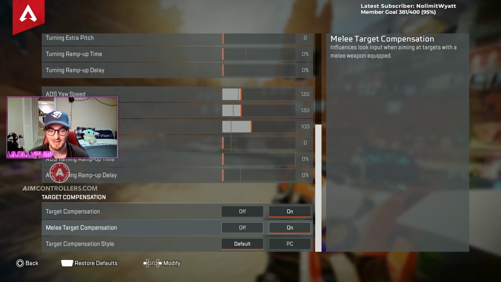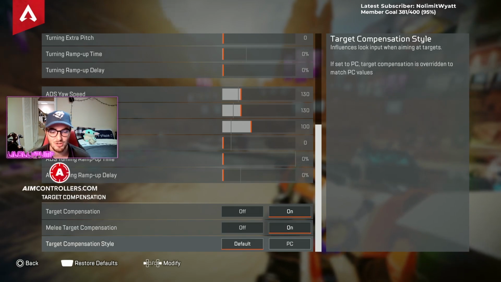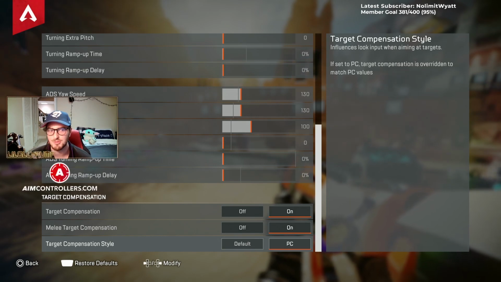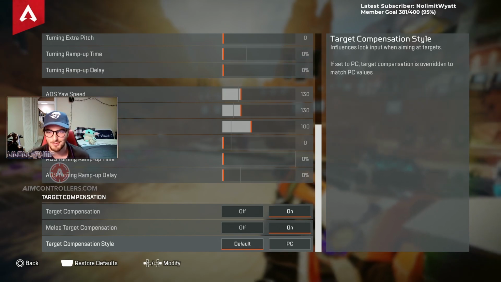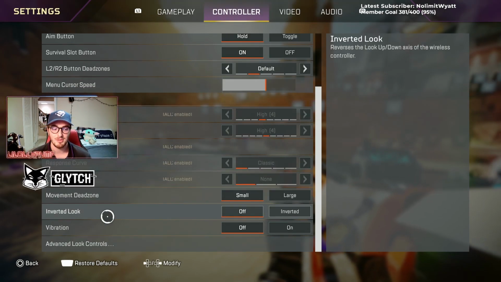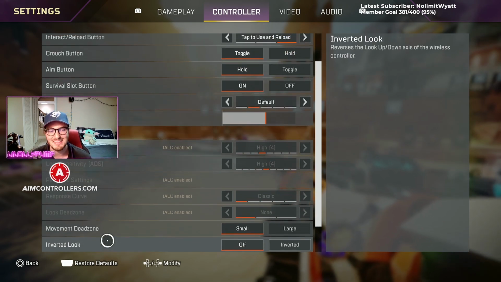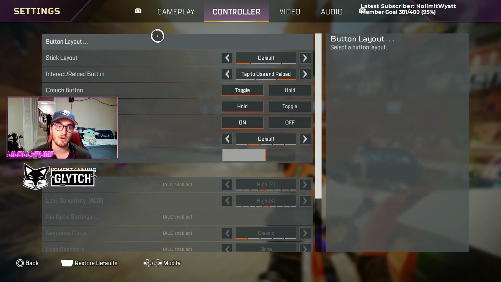This is basically just melee aim assist, and you can actually change your aim assist settings from default to PC, which is 60% to 40%. If you're on console, I just recommend staying on default, to be honest. But yes, that is the ALC controls. If you guys have any more questions, let me know in the comments. And we're going to finish off with the button layout.